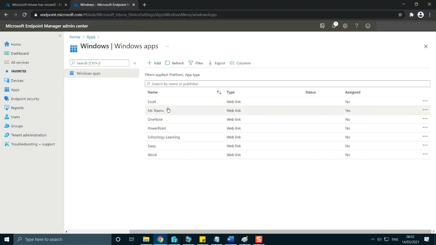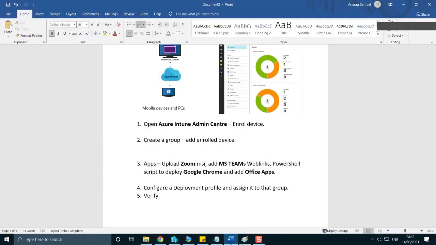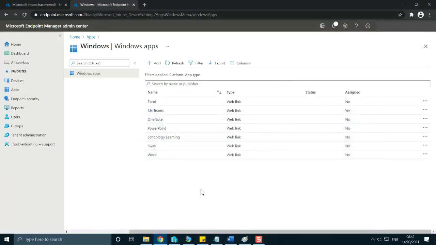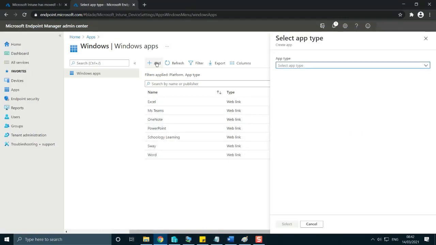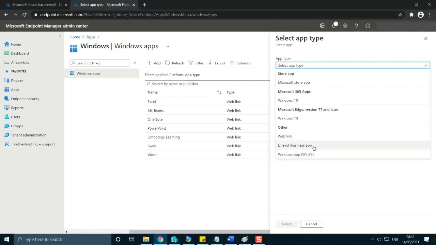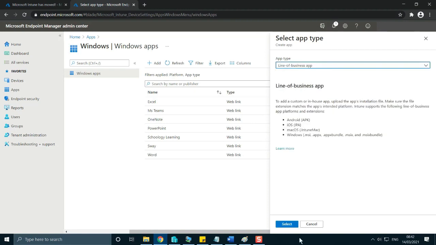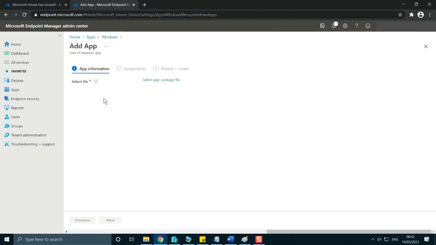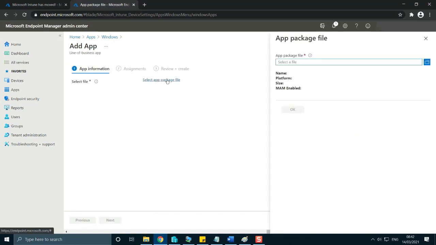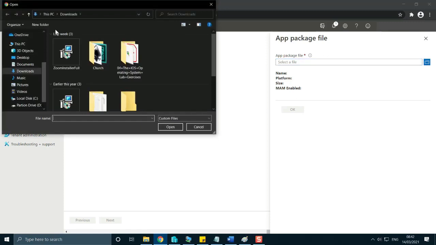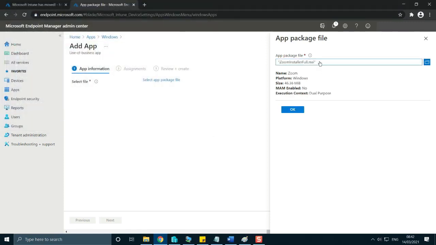First things first, let's add Zoom. Let's go step by step. I have downloaded zoom.msi, the full Zoom installer, from Zoom's website itself. All I will do is click Add, and in here I need to select Line-of-business app. Click on that and click Select. Now in here you can select the app package and start bringing your file here. Click on that folder icon, and that's your Zoom installer from my local computer.